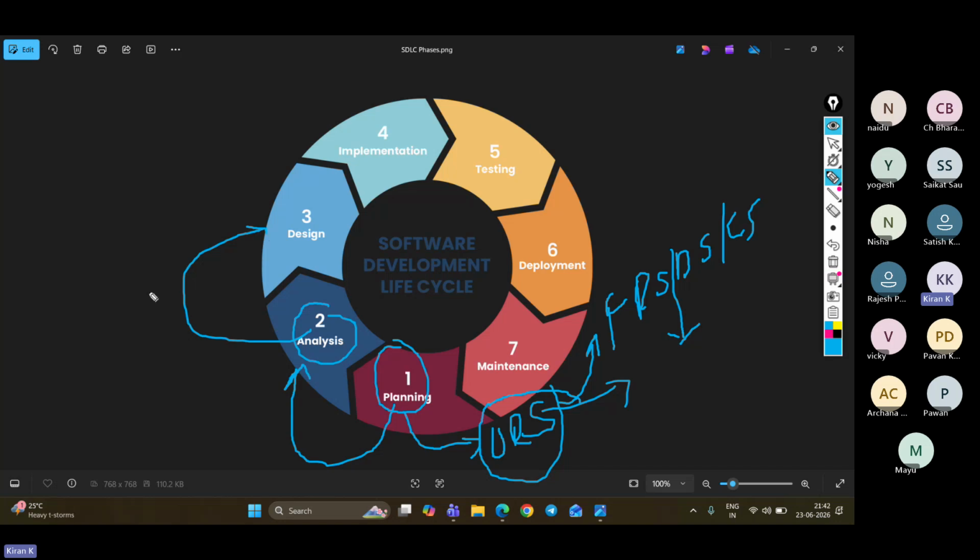Then implementation. Once we have designed the systems, we will be implementing them. Implementing is nothing but coding, configuration, programming, etc. So writing code based on the design documentation, in the programming language, writing and debugging code. These are all the activities we will be doing as a part of the implementation.